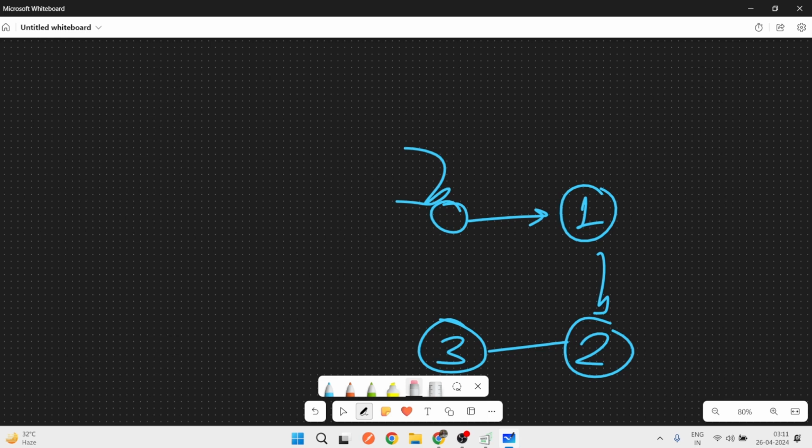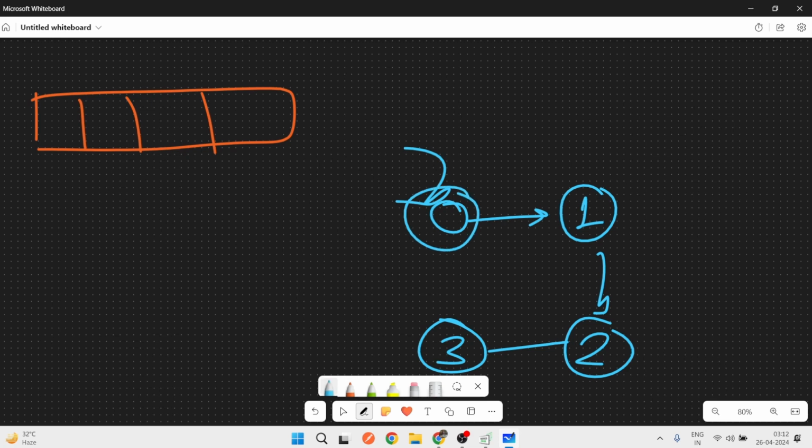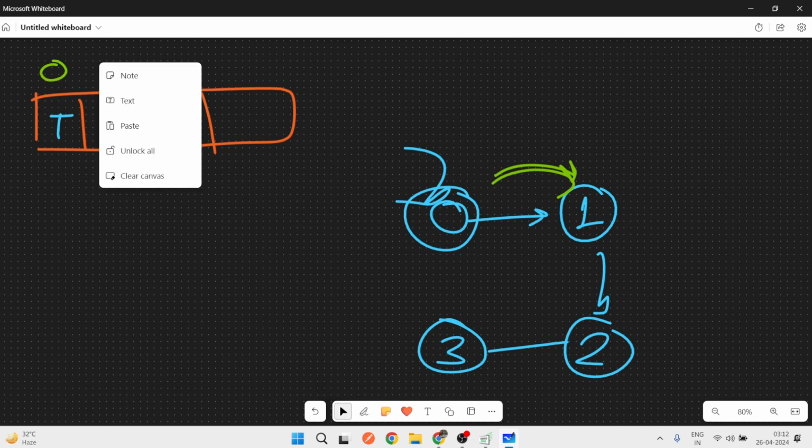We have 4 nodes, so we will create a visited array of size 4. Initially all values are false. So we visit node 0. We will make it true, and we will check whether it has any neighbor. It has neighbor 1, means it has the key of 1. So then we make a DFS call for this. We go to this node and we mark it visited, like 0, 1.